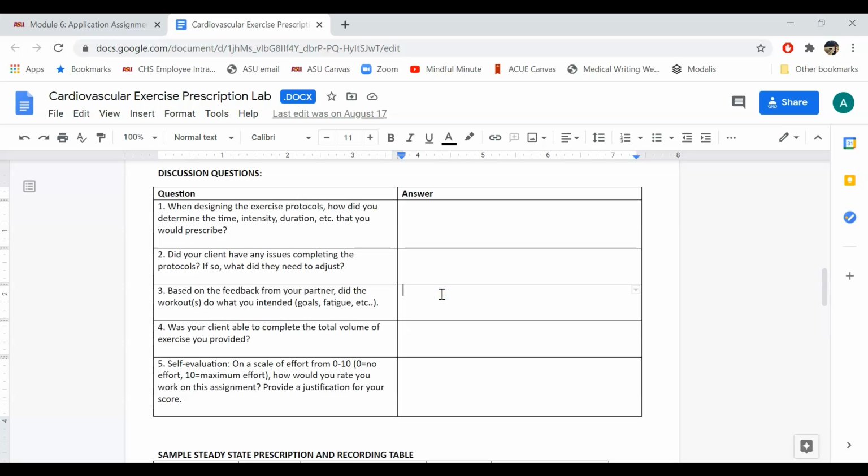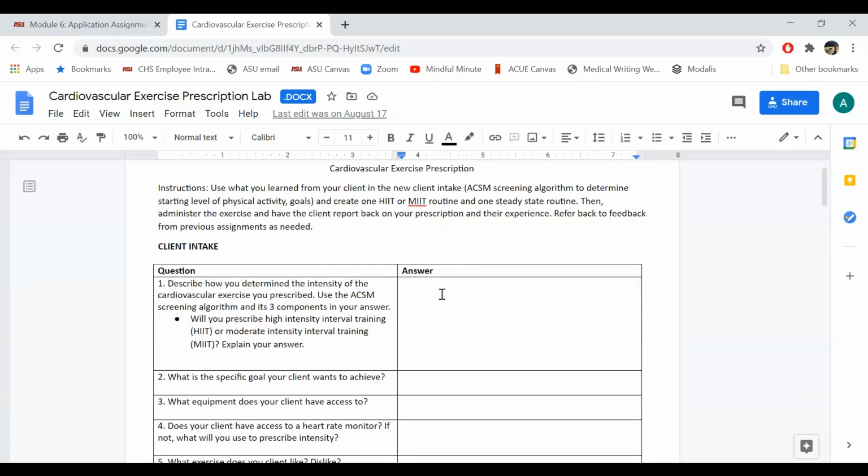So, I mean, I feel like these are self-explanatory. Was your client able to complete the volume? And again, you can prescribe this for yourself if you don't have somebody else. It's okay. I'm not going to be picky about it. What's more important to me is that you actually do this. You get the practice prescribing it and then reflecting on how well or how poorly your prescription went.